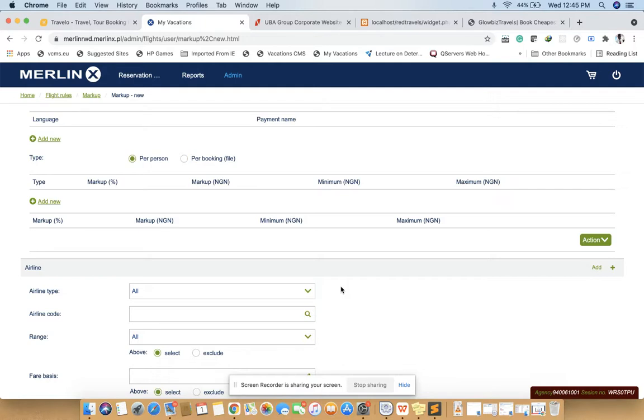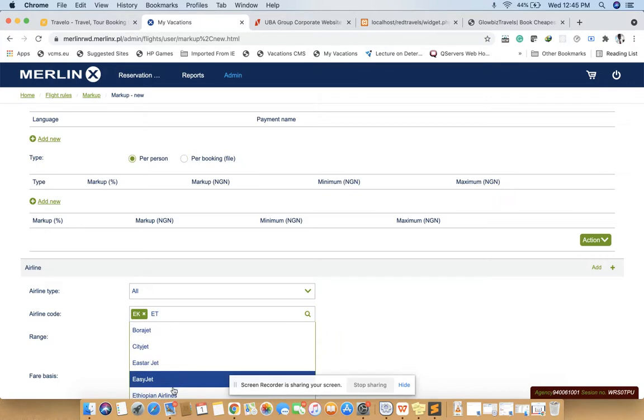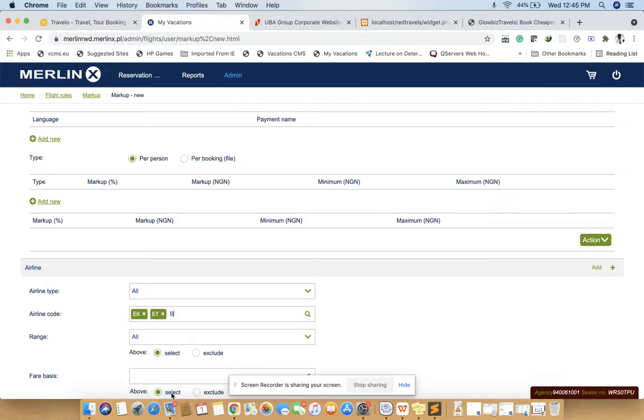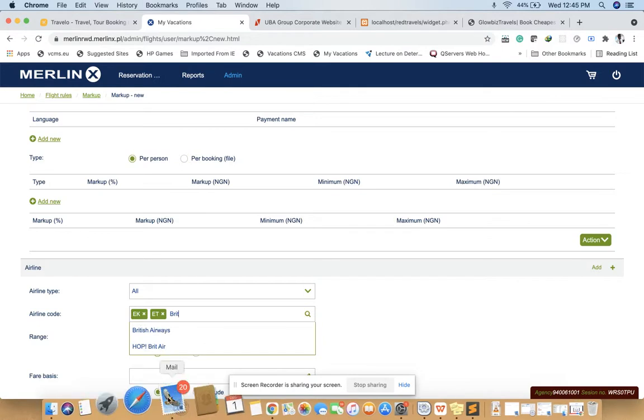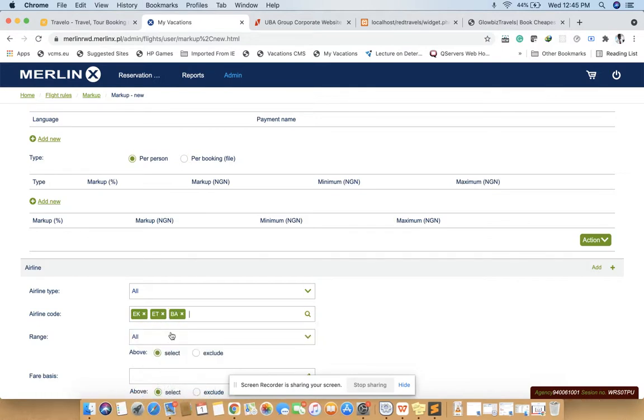For markup only. But when we get to markdown, I'm going to explain that better. For markup only, you can add for all types of airline because profit never gets too much. So now my airline code, I'm going to use EK, which is Emirates. Now this is the sweet thing about the system: I can add as many airlines as possible, and even if I don't know their code, I can type their name in full.